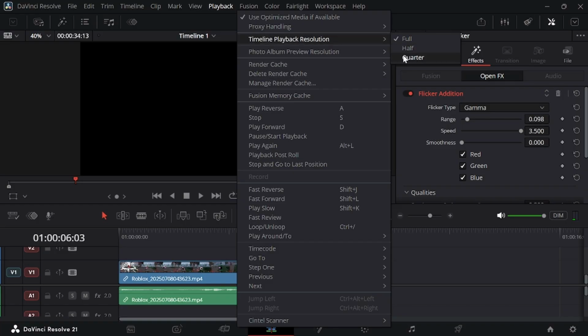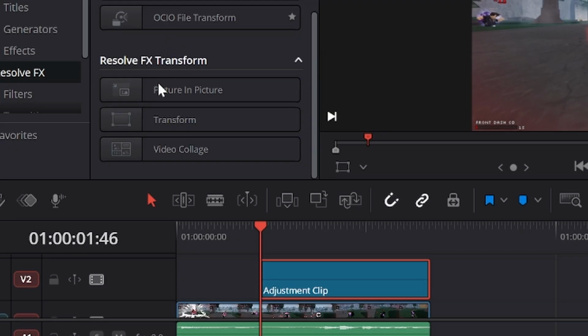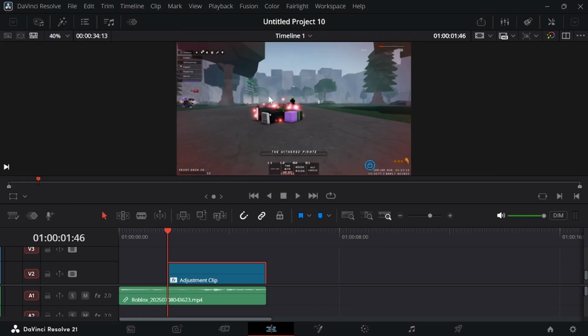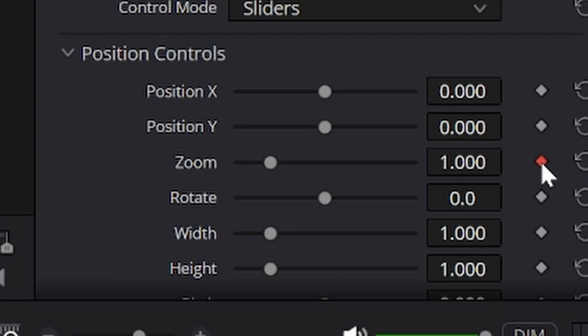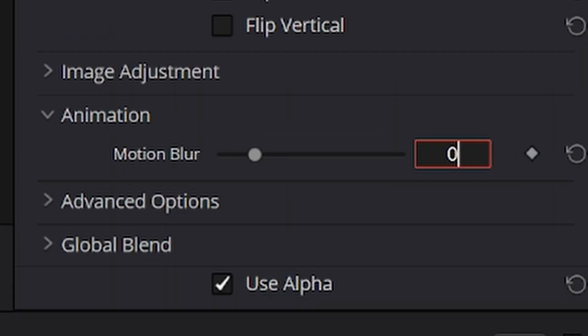For effect number 8, it is going to be just zoom in with motion blur. To do this, add the usual and put a transform effect onto it. This is important because it gives you the ability to add motion blur without needing DaVinci Resolve Studio. Add a keyframe for zoom at the beginning of the clip and go a few frames forward and change it to 1.2. And for the motion blur, I like to keep it around 0.25.